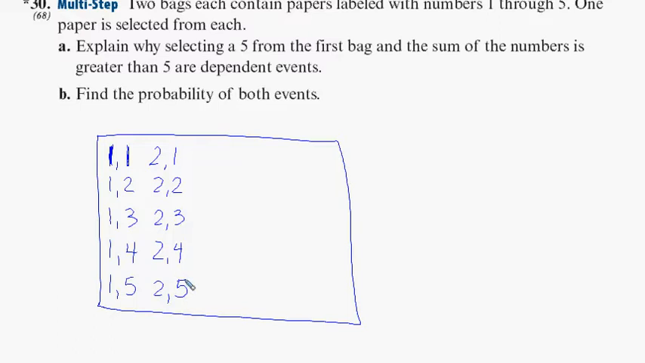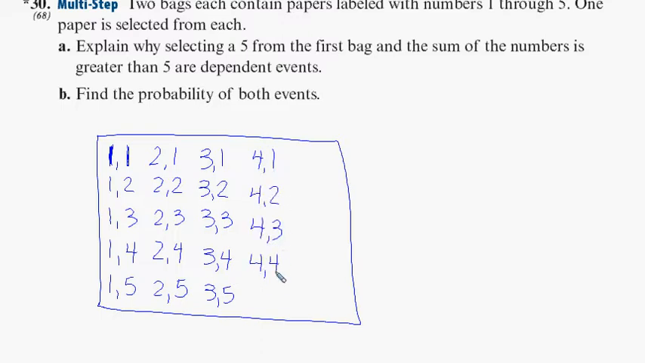Now you should be writing this chart with me if you're watching this video. You need to participate. Okay, so 3, 3, 3, 4, and then we could have a 3 and a 5. We could pick a 4 and a 1, 4, 2, 4 and a 3, 4 and a 4, and a 4 and a 5. As we're writing this kind of mindless task here, you could see that there's quite a few whose sum is going to be greater than 5. Are you noticing that?